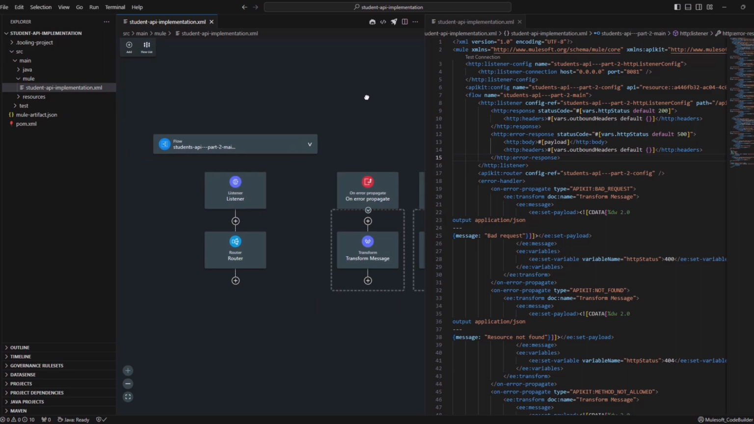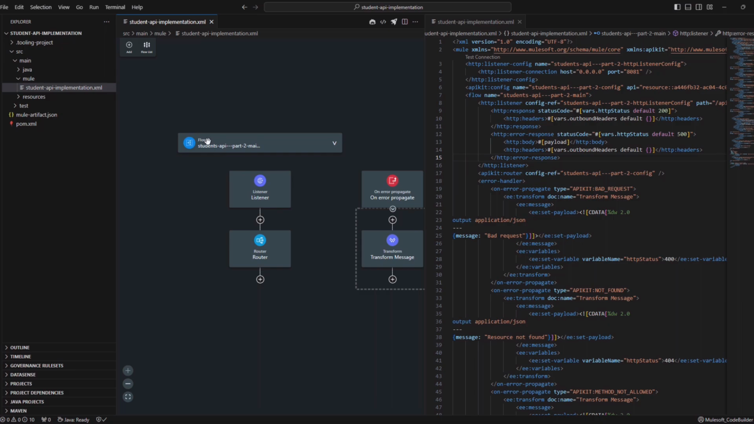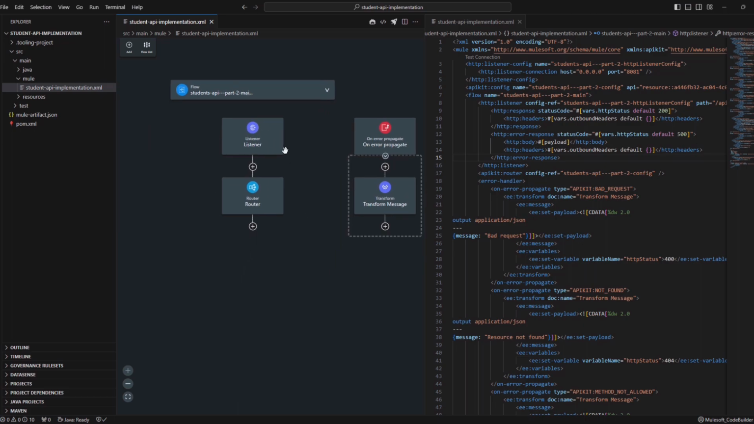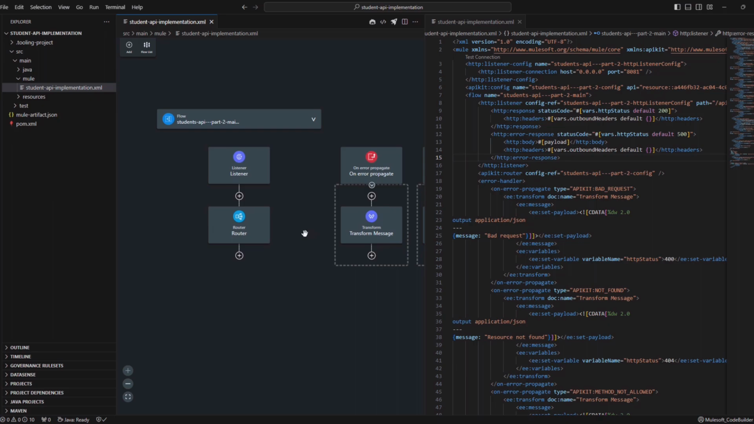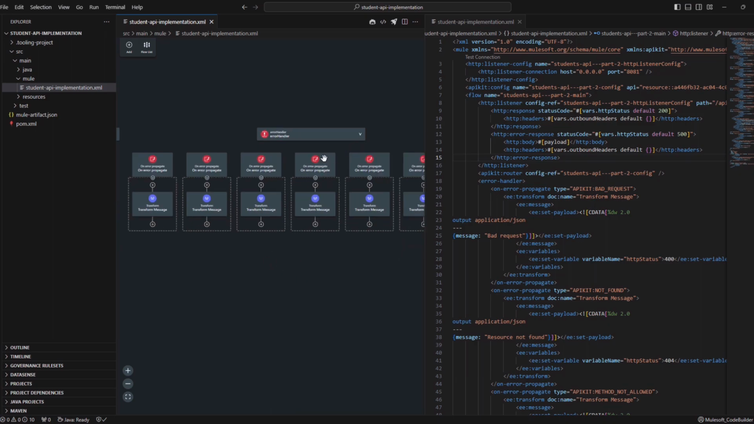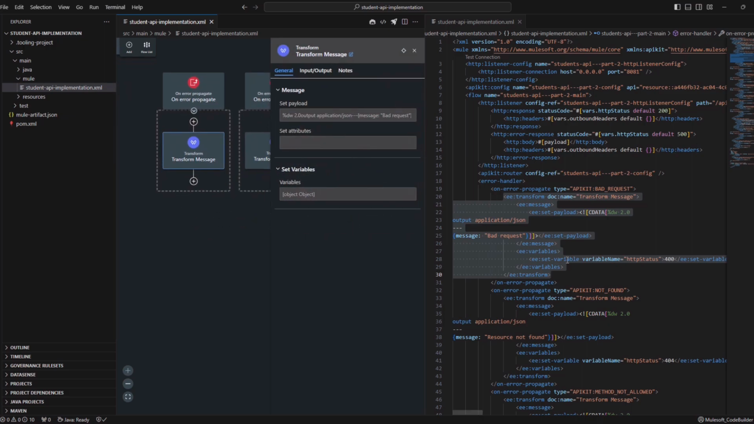Along with that, this is the default flow, which is currently open. Now here we don't have a lot of things, it's just one HTTP listener and one router to route our request to the specific subflows. Along with that, we also have one default error handler created, which has some default messages like what we currently see in Anypoint Studio. The same is there in Visual Studio as well.